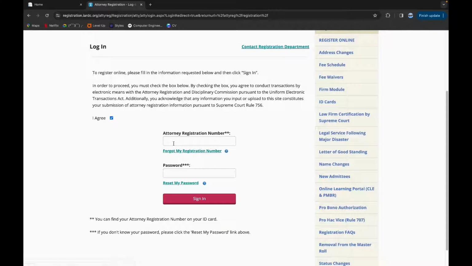Now you need your attorney registration number. You can find your attorney registration number on your ID card, or if you have forgotten your registration number, you can click on this link and recover it. Now type in your registration number.